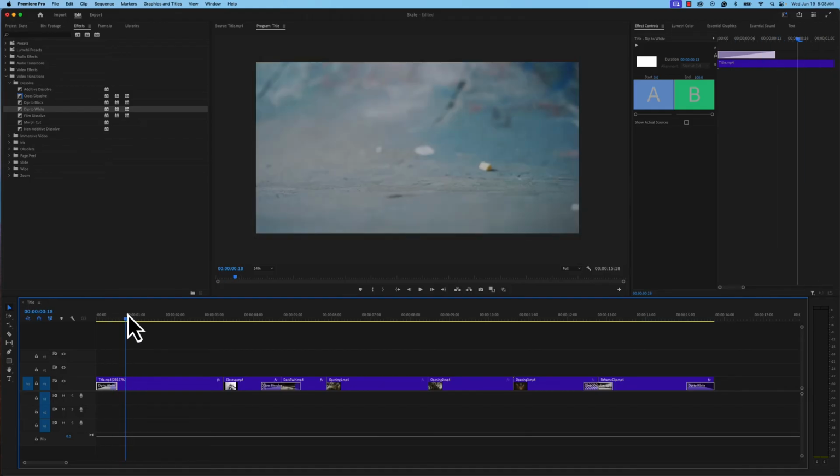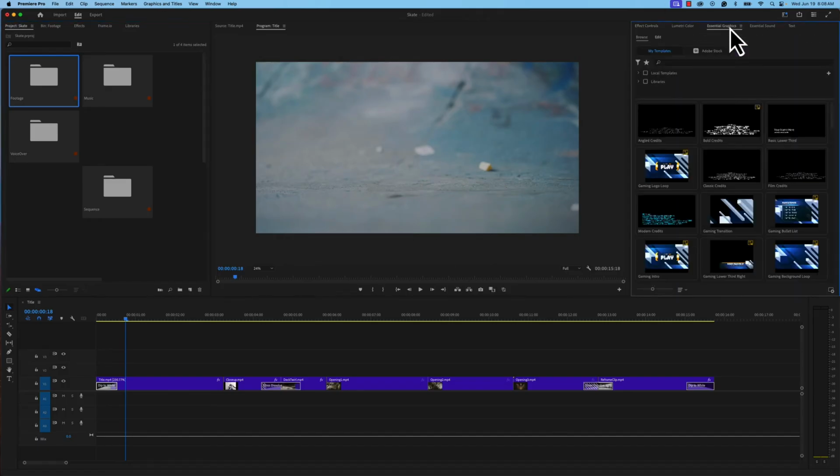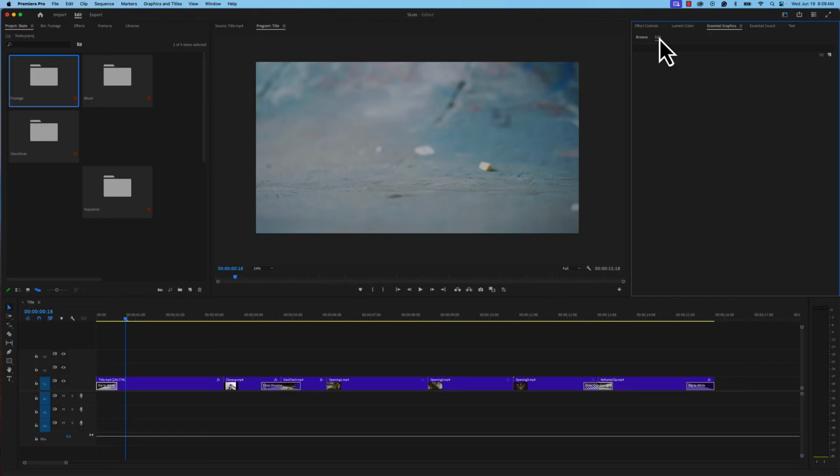Let's add the word skate. So how do we add text? It's actually really easy. In our Essentials panel, we have something called Essential Graphics. Once you open Essential Graphics, you'll be greeted with a lot of free presets that you can use for things like titles or credits, you name it. I'm going to use the Edit key here.